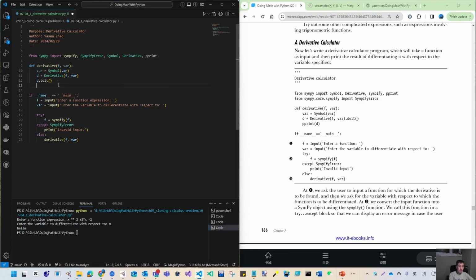So we can print normal. So d... so just directly print this. So we don't need this line. And also let's also do our pretty print.